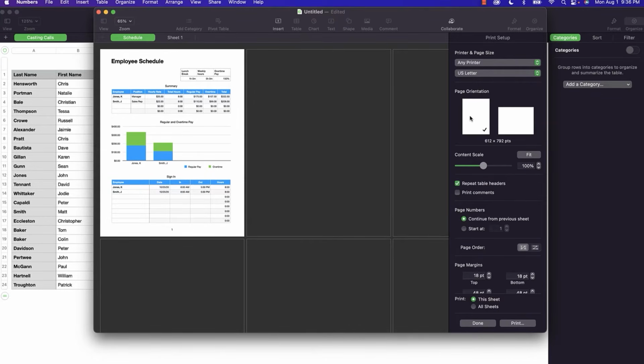You can also select to print just one sheet or all the sheets in a file, and each one can even have its own zoom and layout. You'll have to click print one more time right down here before you're done.